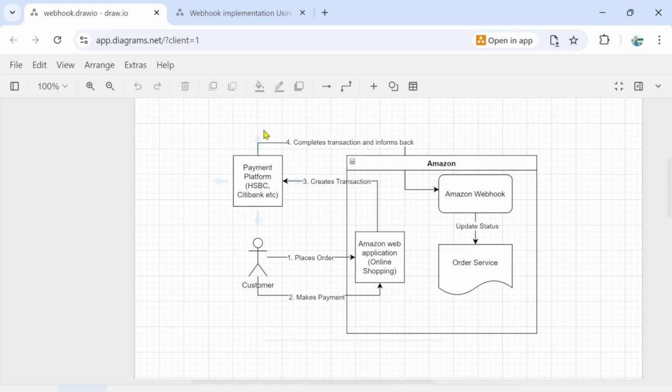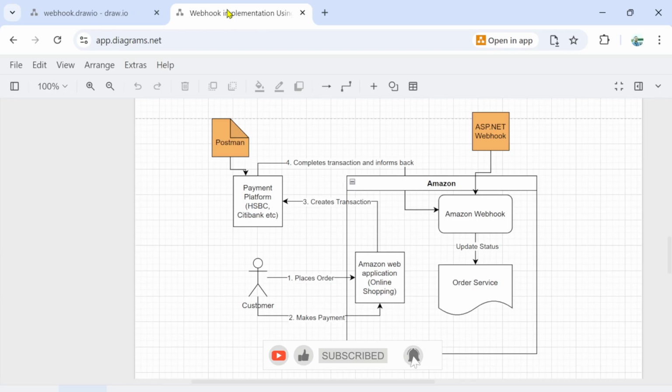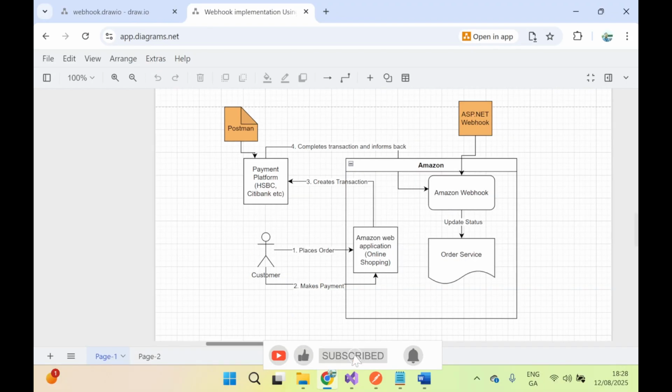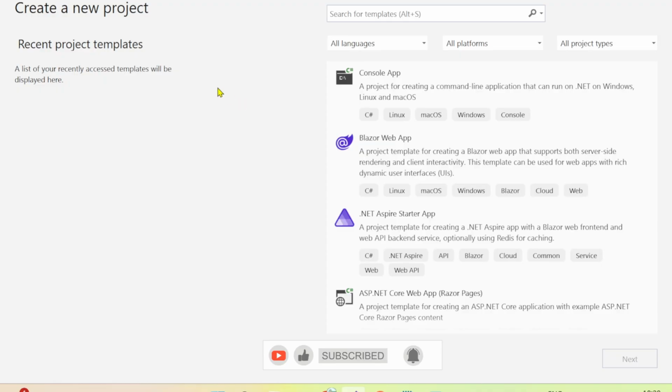So here in my case, in this video tutorial, what I will do is I will create a Postman application, which will simulate this particular third party application, and then I will also create an ASP.NET webhook which will simulate this part. So using Postman, I will then call the ASP.NET webhook. So let's now go back to our Visual Studio 2022 and create a new .NET API application.